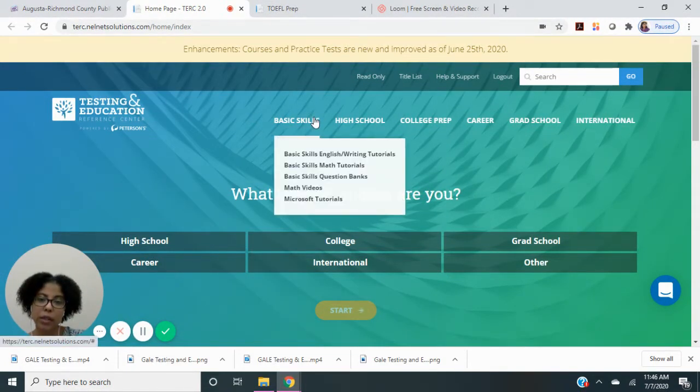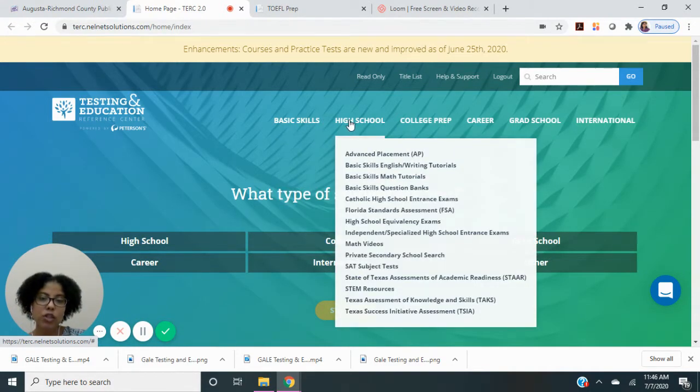So under Basic Skills, you'll find options for tutorials for English/writing, math, Microsoft, as well as math videos. Under high school, you'll find certain options such as practice tests for advanced placement courses, practice tests for different college entrance exams such as the SAT, STEM resources, as well as tutorials for basic skills for English, writing, and math.